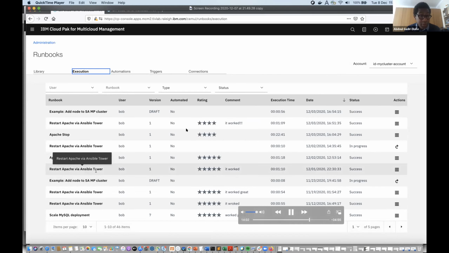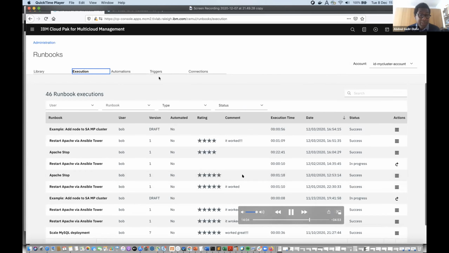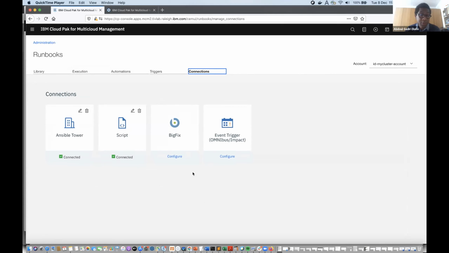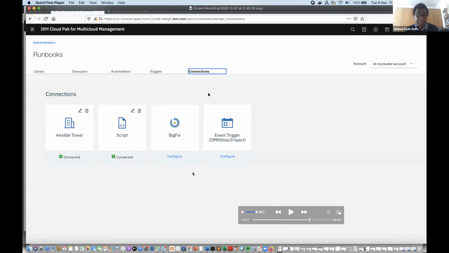So these runbooks can take advantage of some of the scripts that you have. If you have an Ansible Tower, for instance, you can reuse some of the scripts here. Also, you can define your own. If you have bash scripts, for instance, for Linux environments, you can also reuse those. So you can easily configure that by using the connections that we provide in here.